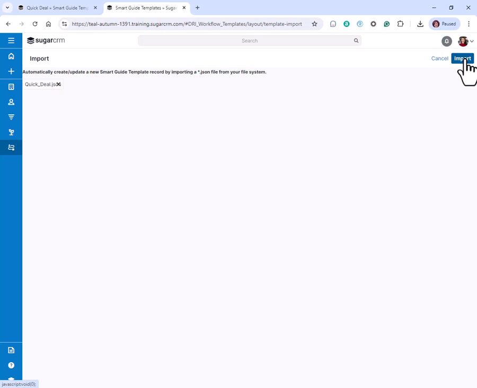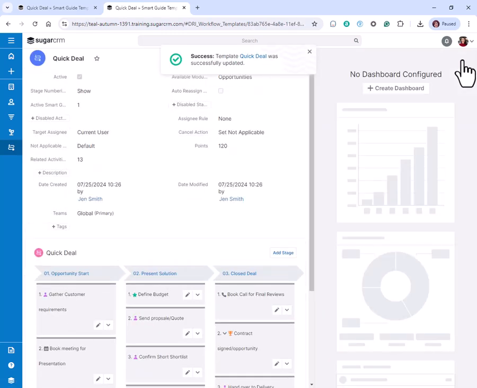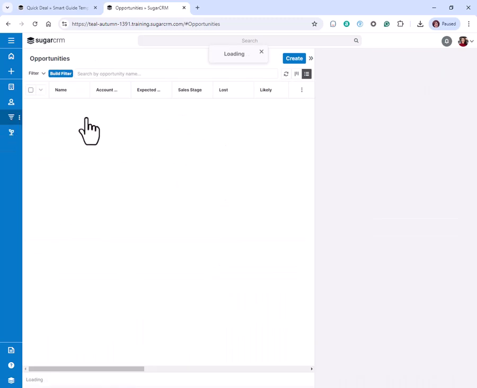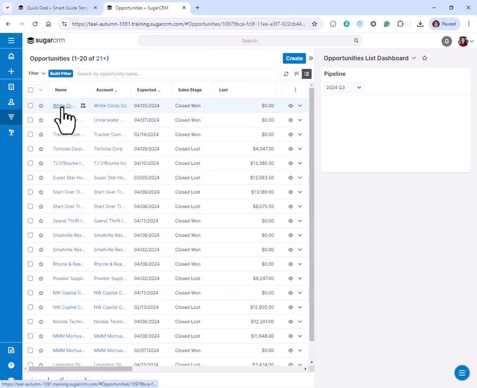There's no other mapping you have to do, right? It's going from one instance to the same version and edition of Sugar. And there it is. It's imported it in. So now I'm going to make sure that it says active, and it does, right? It is check marked. So if I went into an opportunity right now, a user could pull it up. Let's just show you what it looks like.